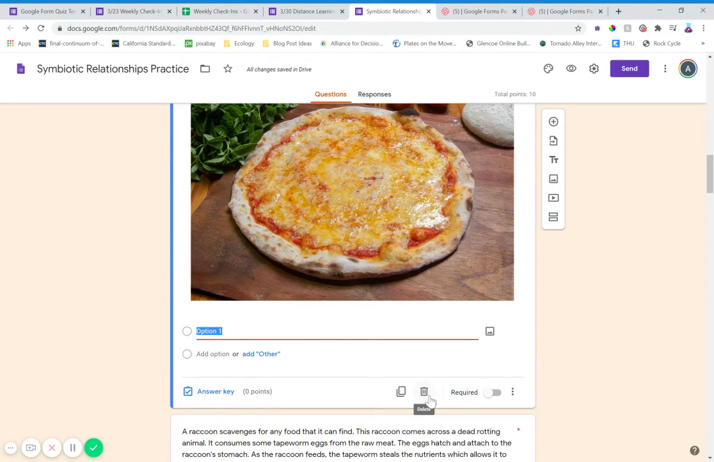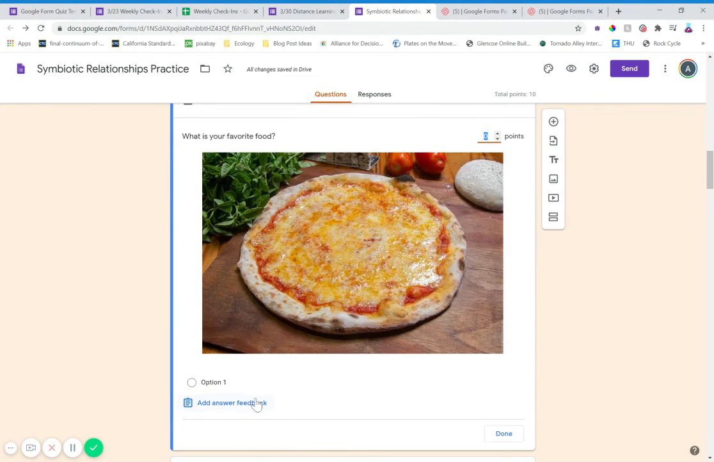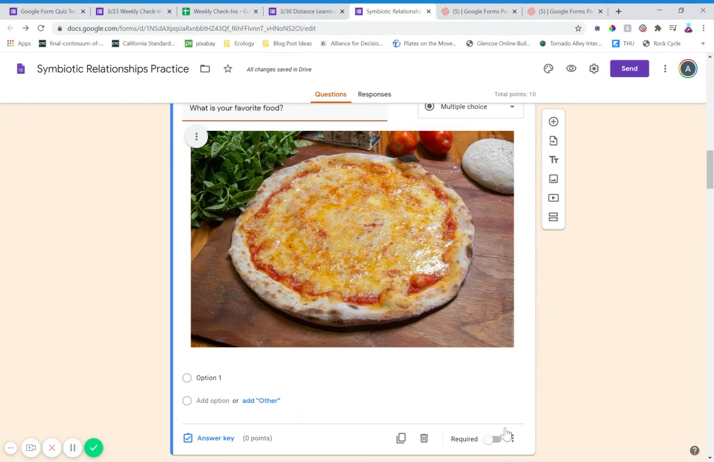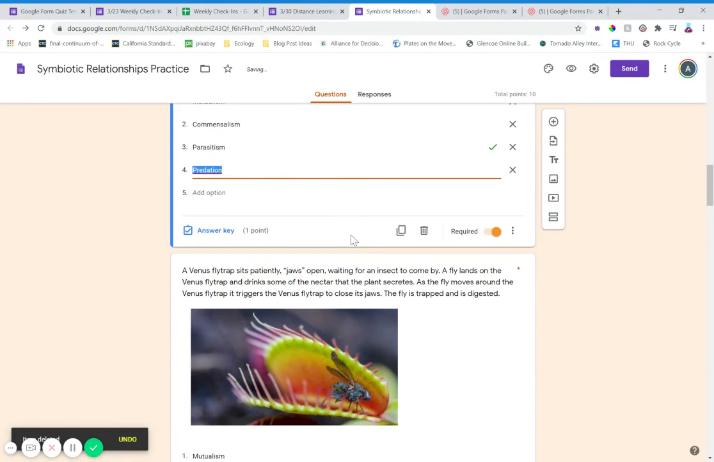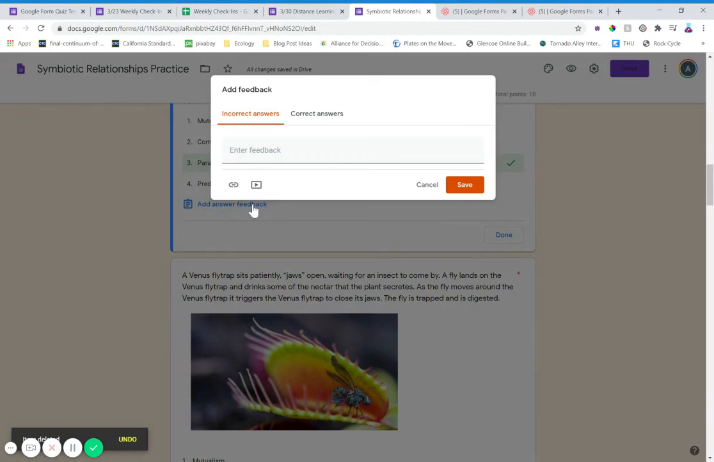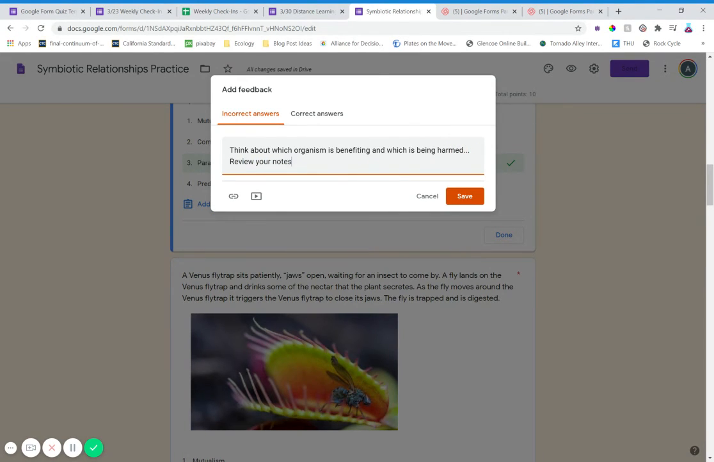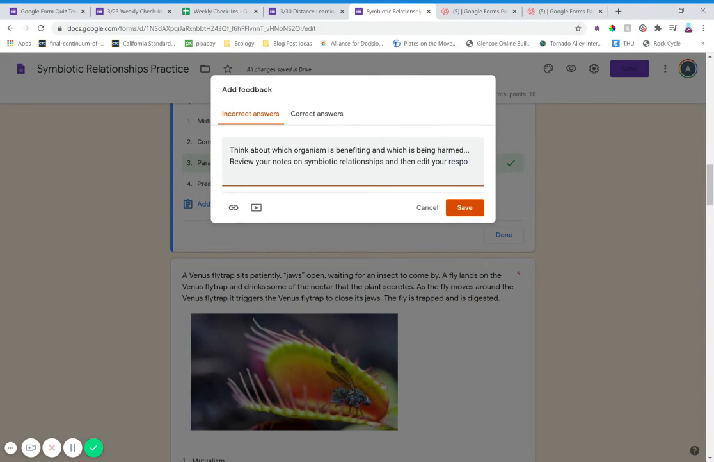The last suggestion that I have for you is use answer feedback here. So I'm going to go ahead and show you on a real question how I would actually add it in. So click under answer key and add in some feedback. So if it's an incorrect answer, I tell them, think about which organism is benefiting and which is being harmed. Review your notes on symbiotic relationships and then edit your responses until you have answered all of the questions correctly.